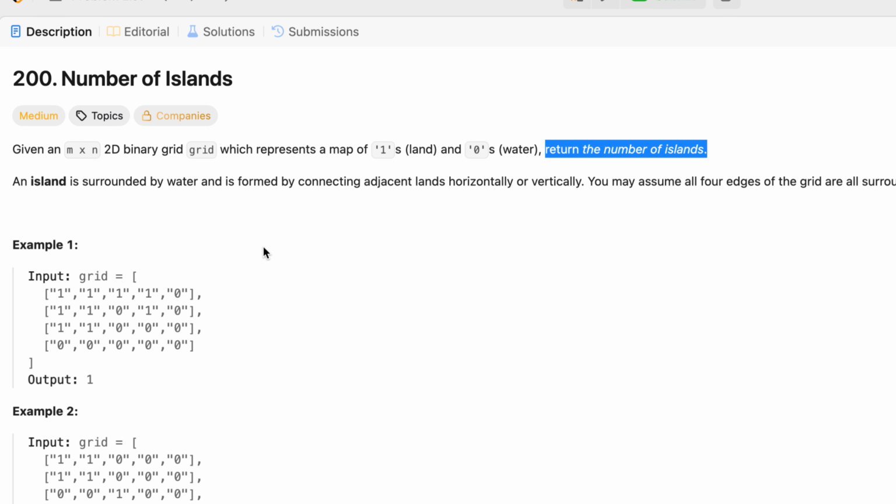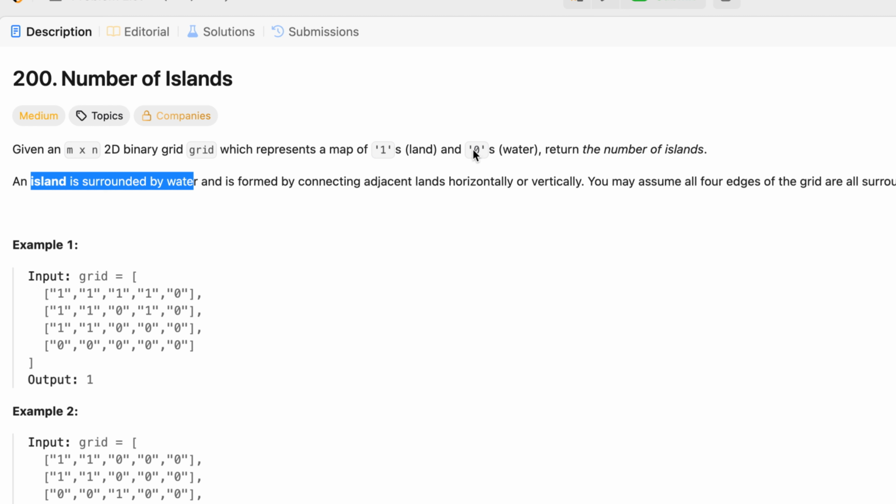What is an island? It is mentioned that an island is surrounded by water. So 0 represents water and 1 represents land. If you see here, this one is land, this is also land, and this is also land. So this whole thing is a land parcel, which will be considered as one island. So the count of islands is one here.